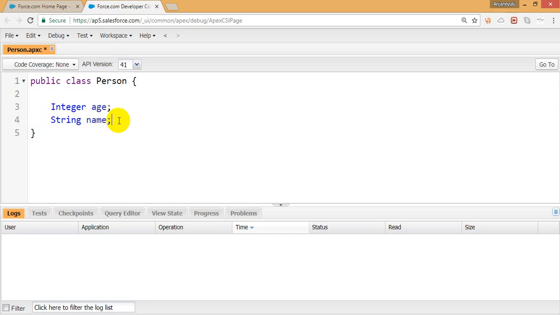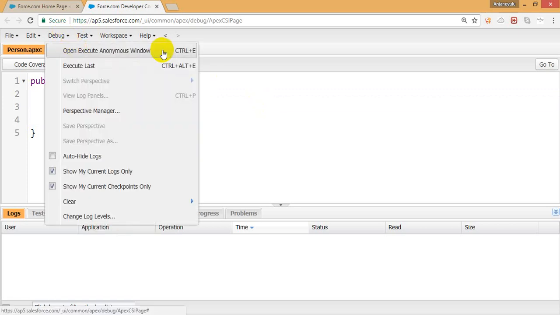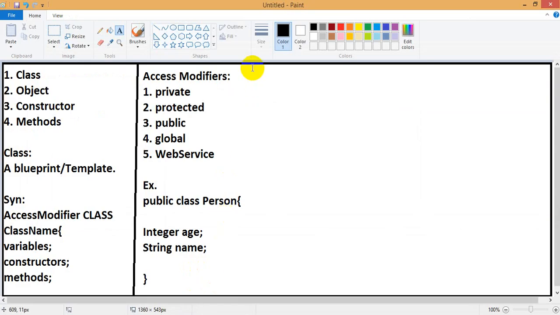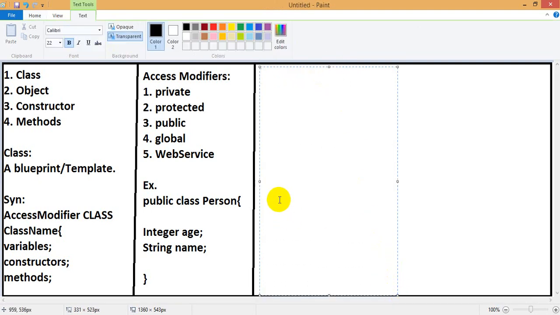And the main use of constructor is, without constructor you cannot create the object. Okay, I'll tell you a very simple example. How can we use this class outside this? Okay, for that also you should go to the execute anonymous. And if you want to execute anything, you should create an object. Without object, you cannot do anything. Without object, you cannot call the object. For that, you should create an object.